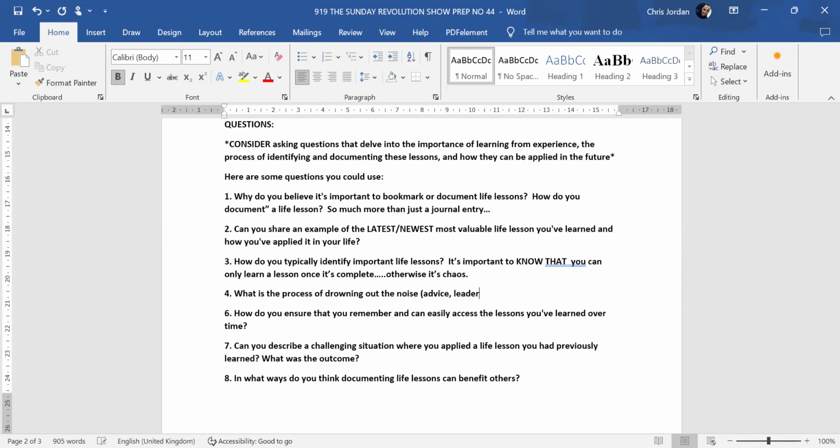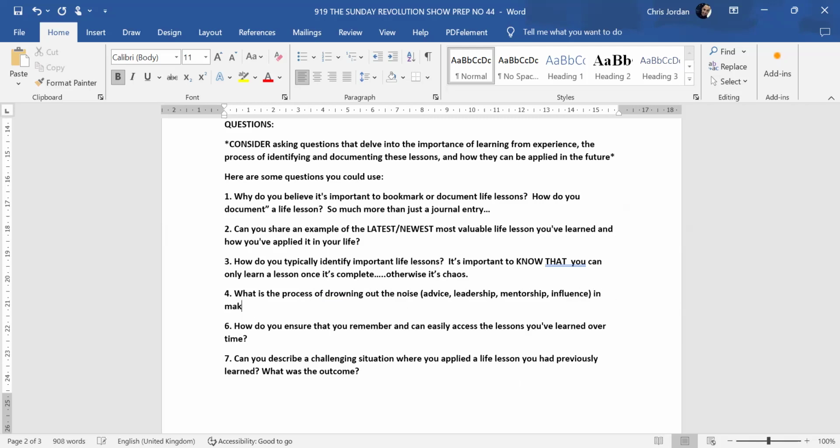leadership, mentorship, influence, in making your own decisions. Making your own decisions. What is the process of drowning out? Okay, I want to take a little bit of variance off.